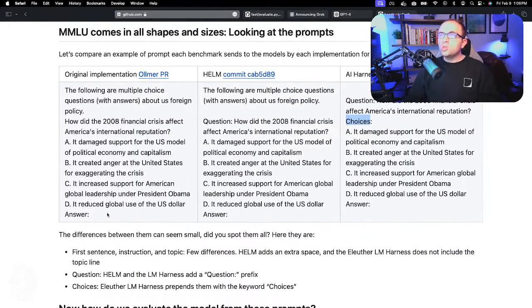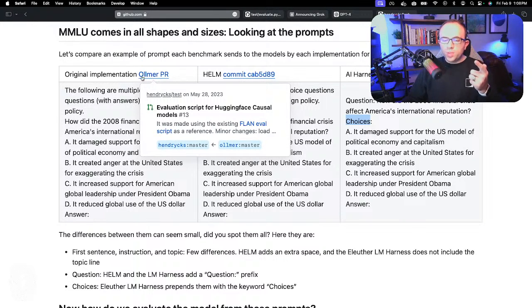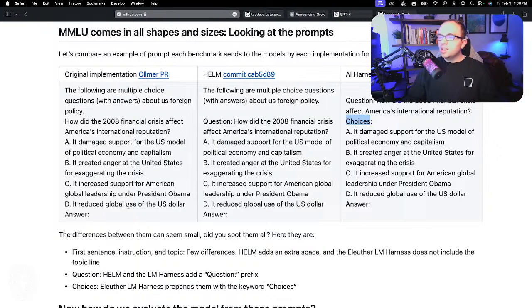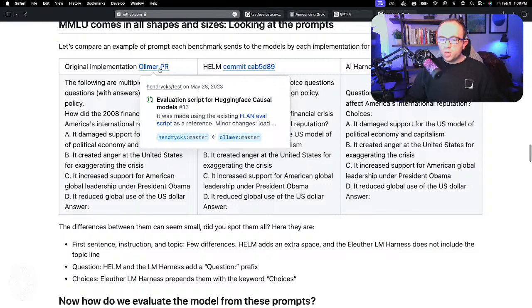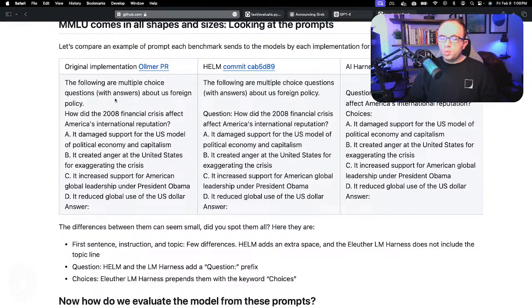Now, the interesting thing here is this Ulmer PR link. What this person did was fork off the very original Python script and refactor it a little bit to work for Hugging Face, which is nice. However, I think it's kind of funny that in here, where they're trying to spot a few differences, they say Helms adds an extra space. They're basing this off of this person's PR. When I look at the original implementation, this person did it wrong. And when I say they did it wrong, it's really, really subtle.